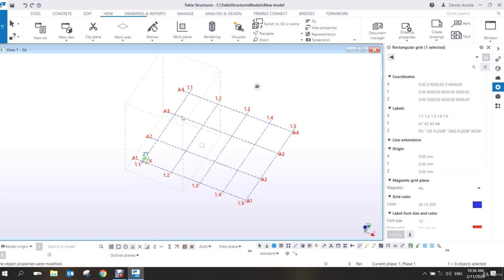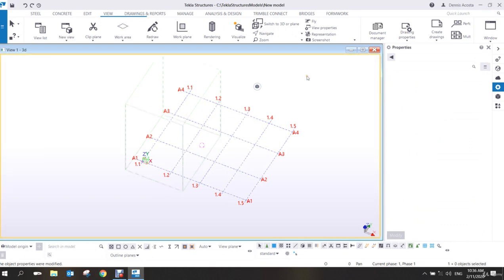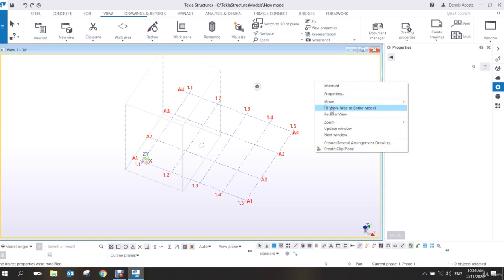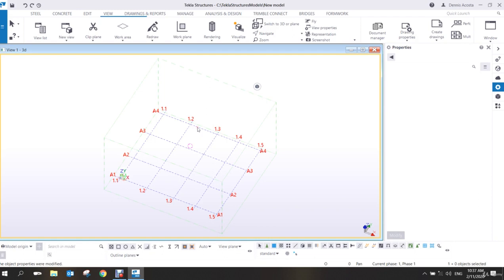So to fit the working area to the grid line, you must select the view. When I say select the view, you must click anywhere here in the view, and then you will find that this one has a golden, or yellow gold, border. So that is the indication that you are selecting the view. Okay, and then you right click on it and then click fit work area to entire model. So once you click on fit work area to entire model, your working area will expand to cater the whole grid lines.